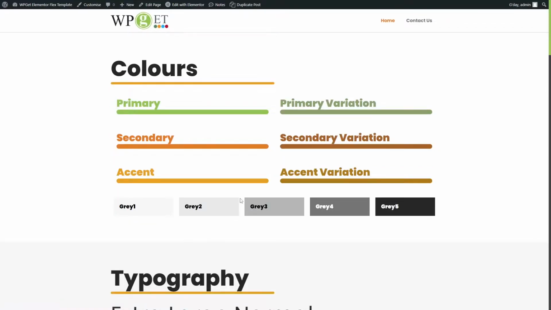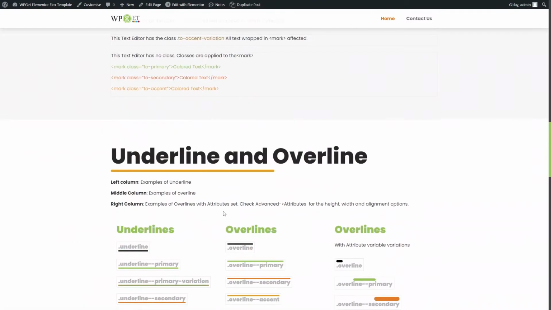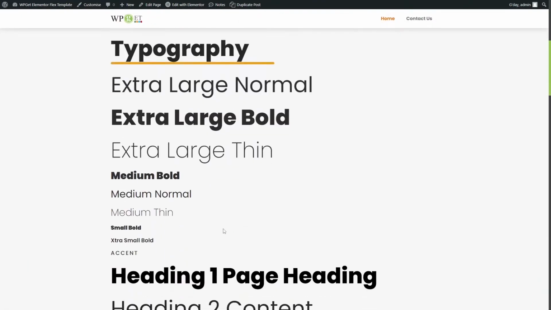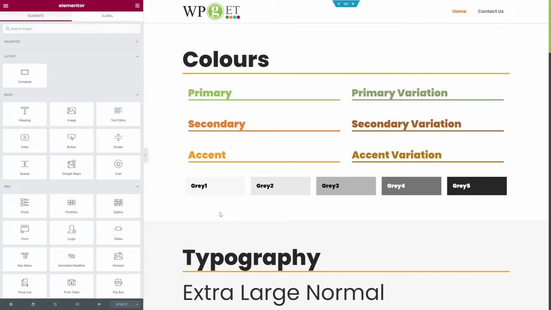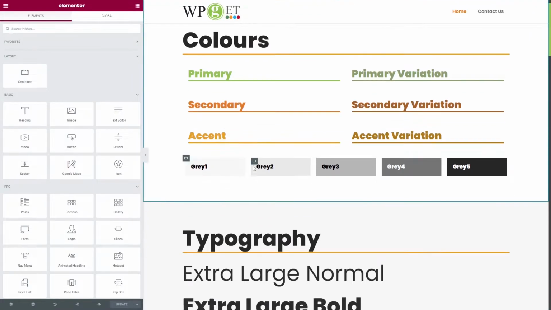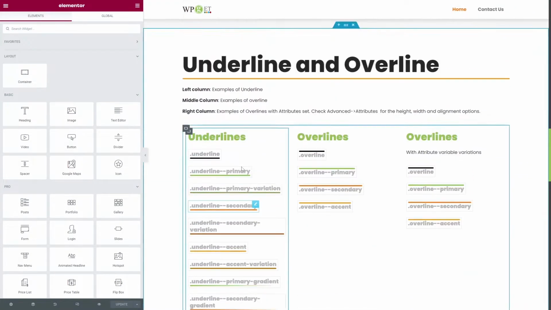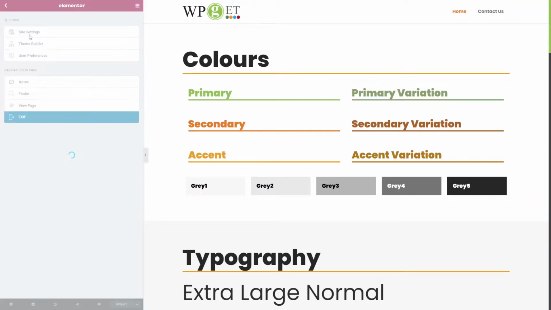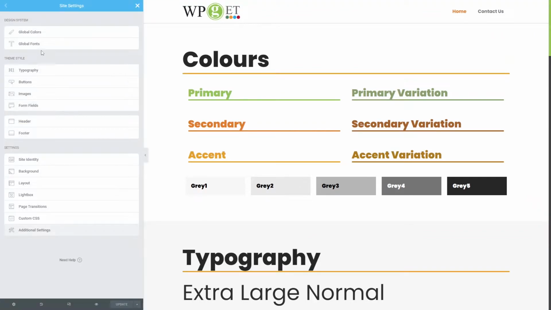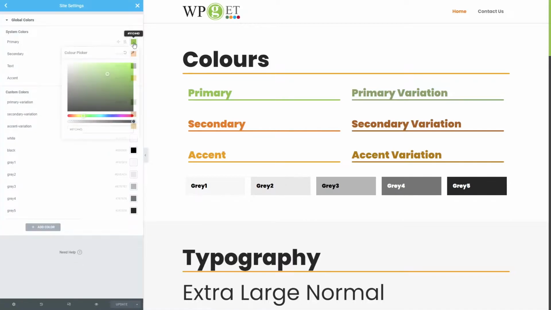So that's the starting point. What I then do in Elementor, if I want to change my primary color, is go into my site settings and into my global colors, and here's my primary. I'm just going to copy that because I don't really want to lose it. I'll change that. Let's make it a bluish color.